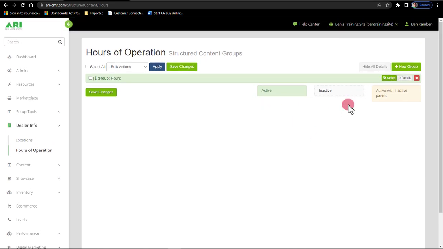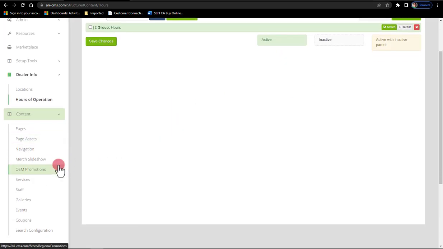Next, we'll journey into our left-hand menu and go into content. Now, content contains a lot of tools. It's sort of the meat and potatoes, if you will, of the editor. First, you have pages.